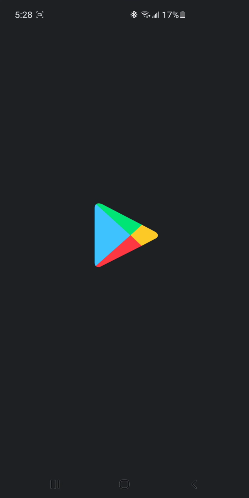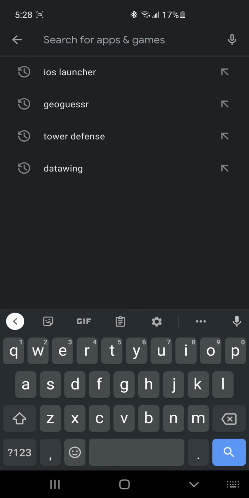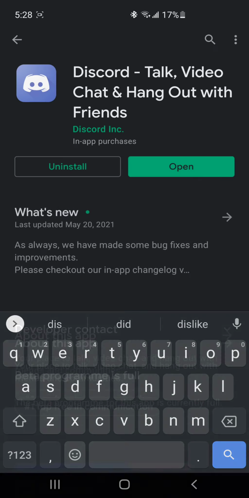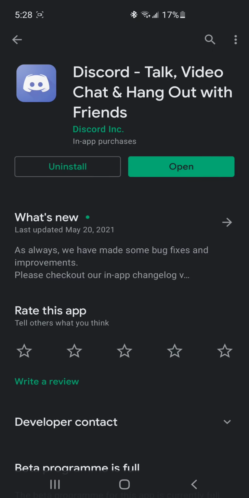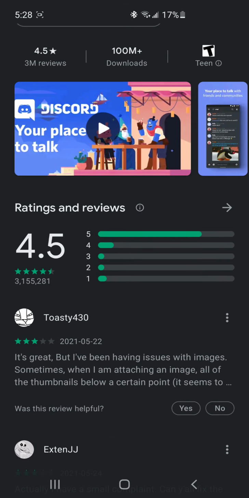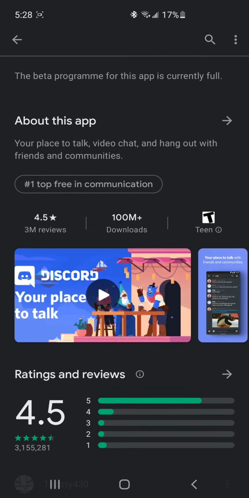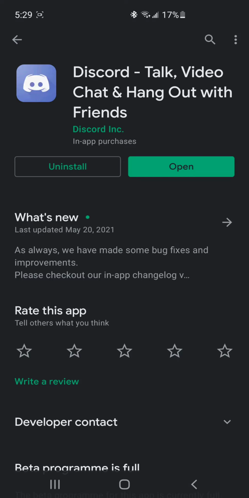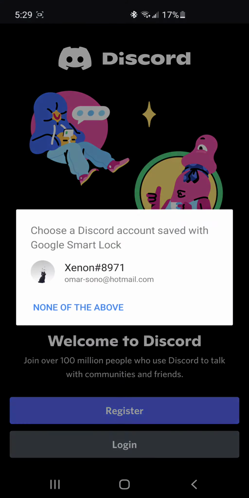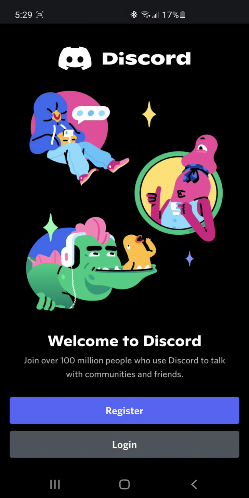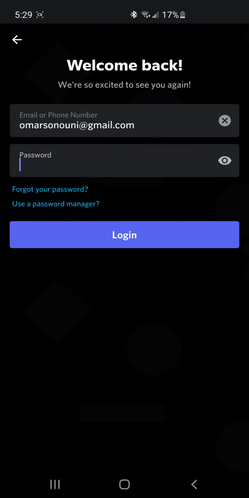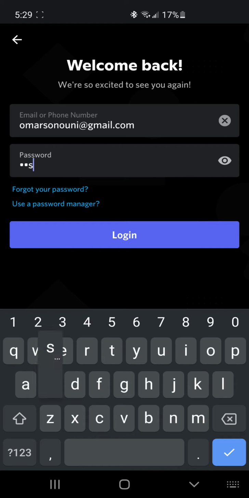If you go over to the Play Store or the Apple Store, just type in Discord. This is what you're looking for. It's a very popular app, so you don't have to worry. Three point something million people. So anyways, you open it up, and it's going to ask you to make an account. You just register and do all that. I imagine you guys know what you're doing for that.